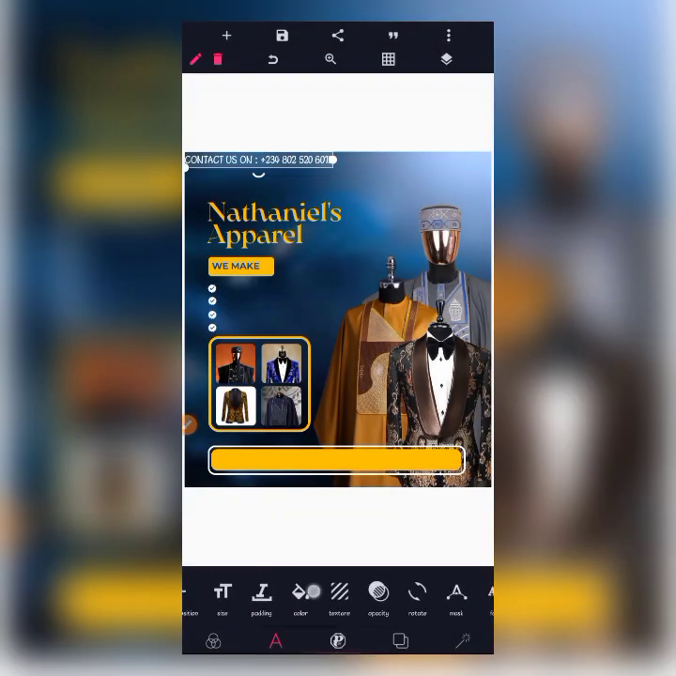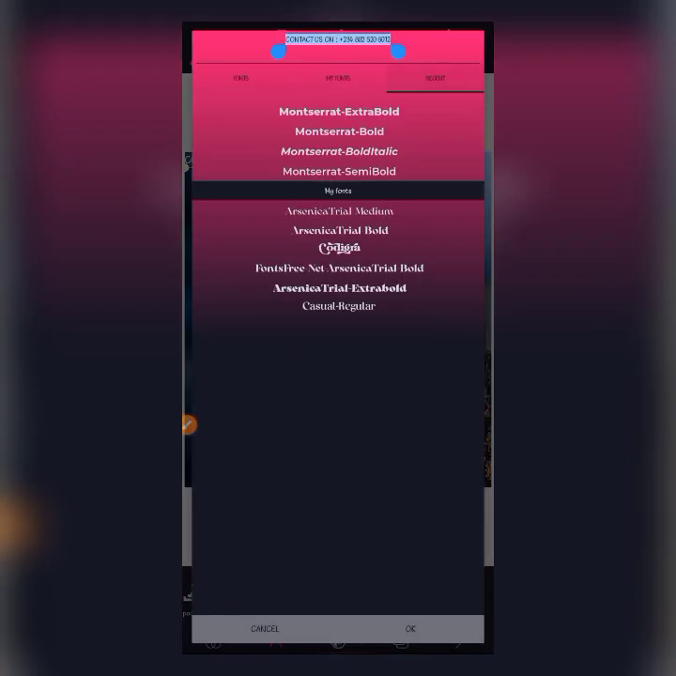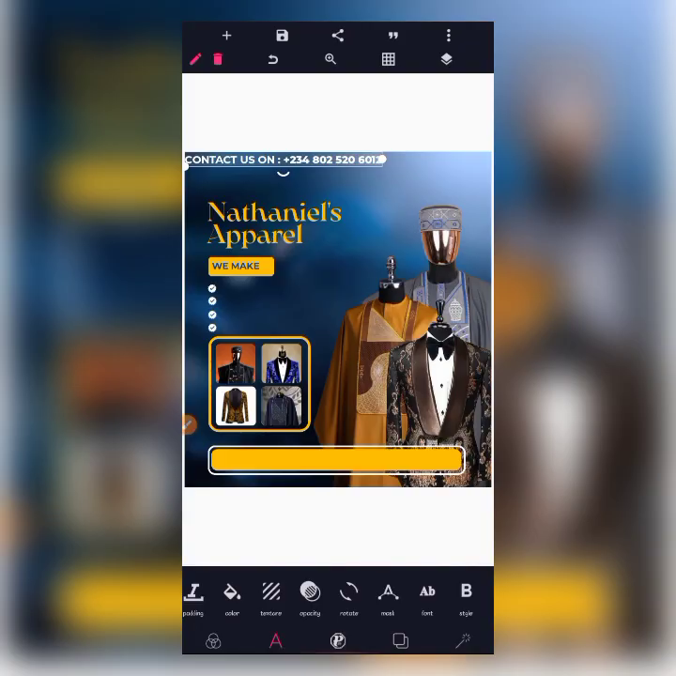I'm going to change the font. The font for contact us on will be Montserrat bold. Then the font for the contact number will be Montserrat extra bold. You can see how I've done that.